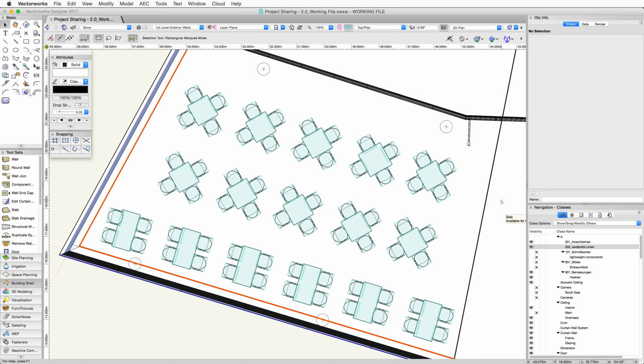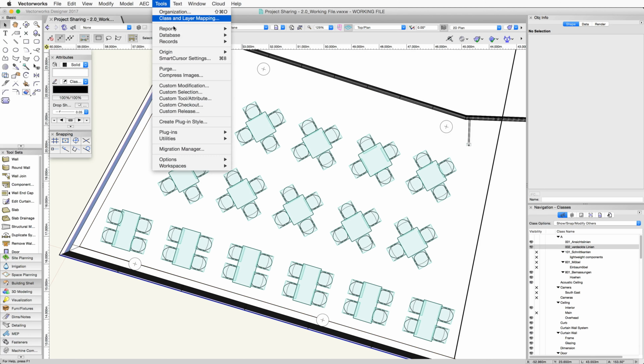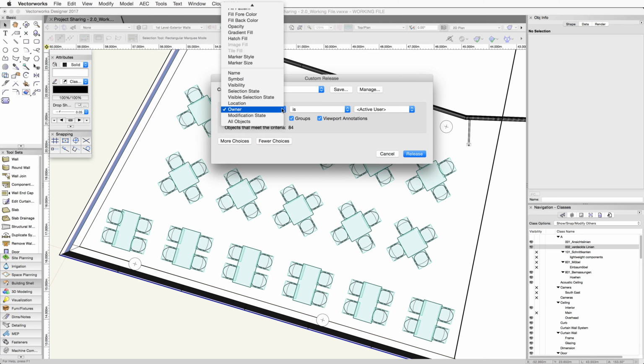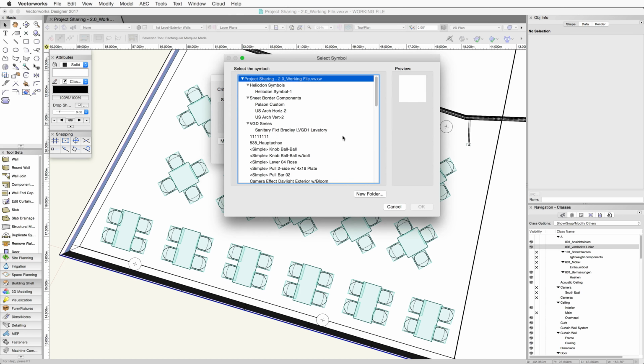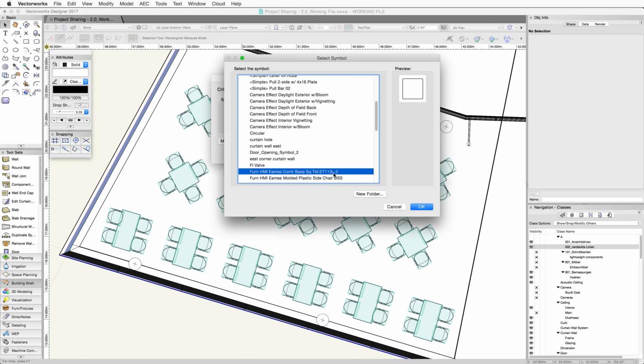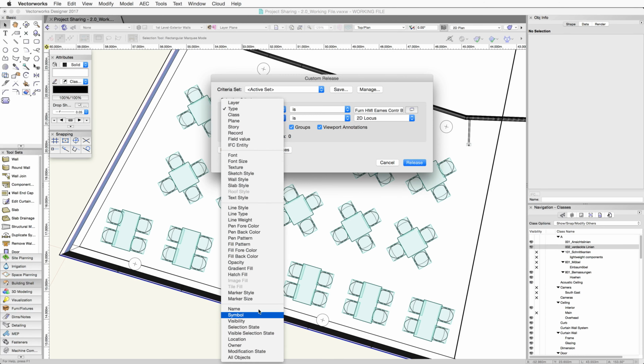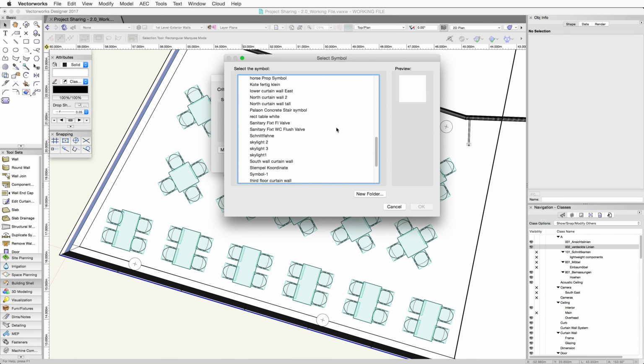Once you've completed working on your objects, you can use the custom release command. Similar to the custom checkout command, you can narrow down your search to specific layers, classes, symbols, or etc. In this example, I've completed working on the tables, but I want to continue on the seats. In custom release, I'll choose to release those 2 symbols that I have checked out as the owner.